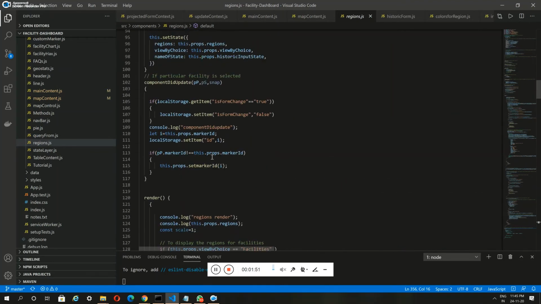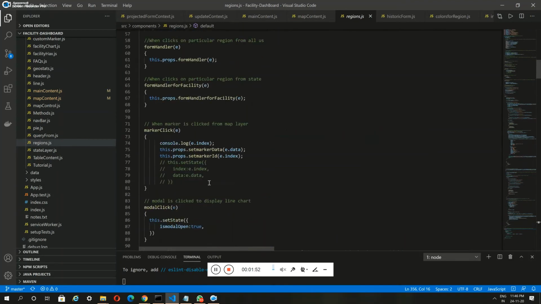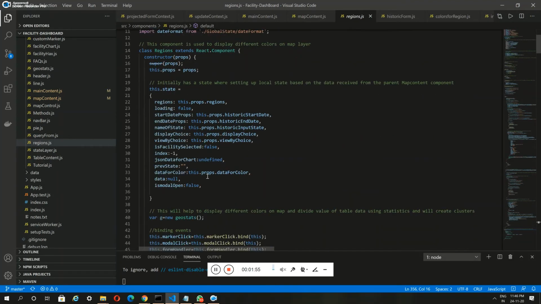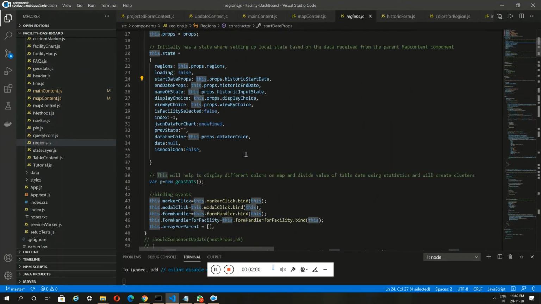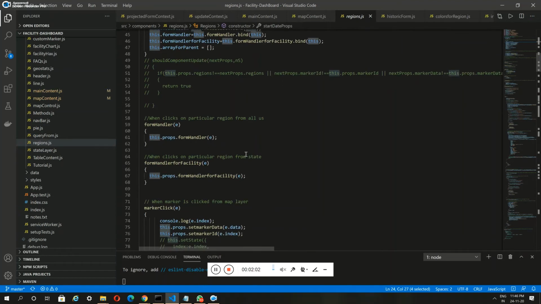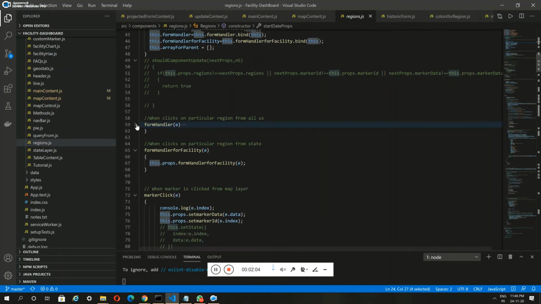In the regions component, initially we get all the values that we have received from the props from the parent component. There are different methods that we have bound inside this component.